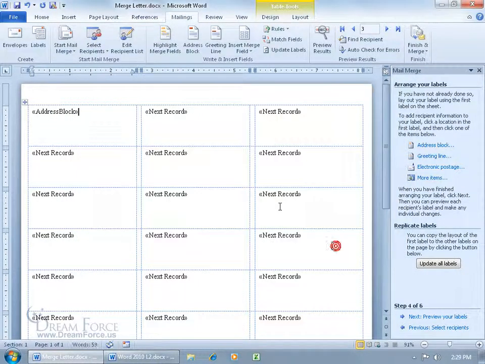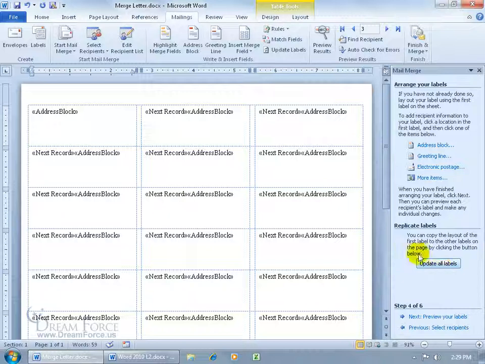Click Okie dokie. It adds the merge field here, but it doesn't add them in all the other fields, and that's important because if we don't add them in the other fields, we only have one label that will be printed, and that's for the first record. So I can either come up here, select it, copy it and paste it in all the other labels, or better yet, when I'm in this label here, or in that cell, just come down here in the task pane and click on Update All Labels, and it automatically copies what the other labels don't have that's in the first label here into the others.